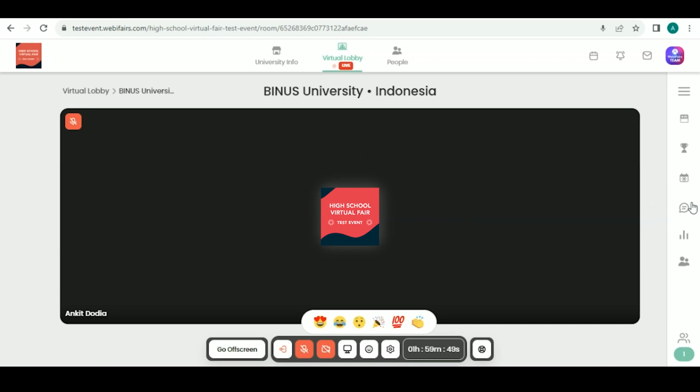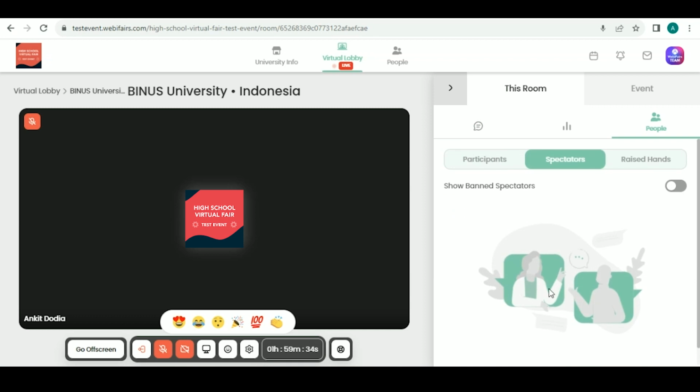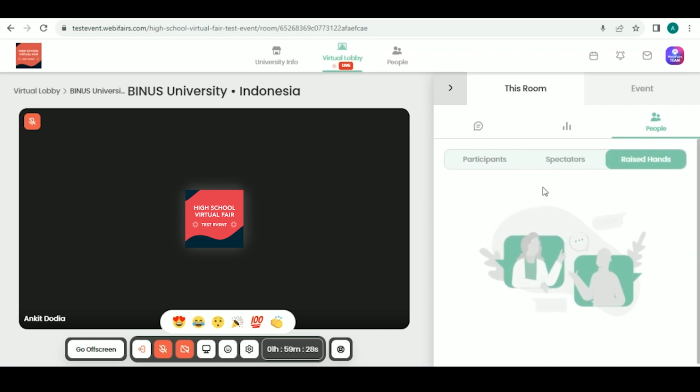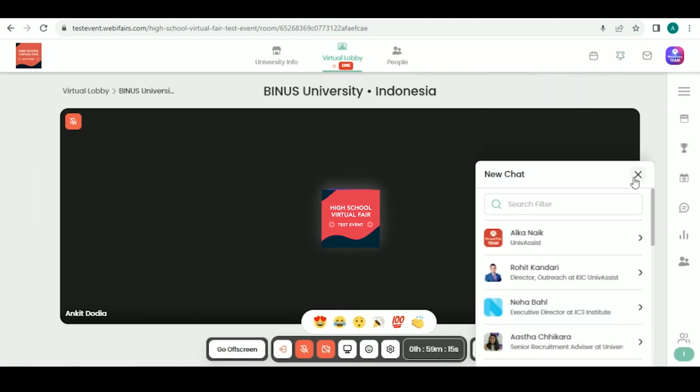On the right panel, you'll find a live chat option for interacting with other participants. Under the People section, you can see the participants in your booth. In the Spectator section, all live participants in your booth can see and hear you. To invite them to join an interactive session, ask them to raise their hands. Additionally, you can engage in one-on-one chats through messages.